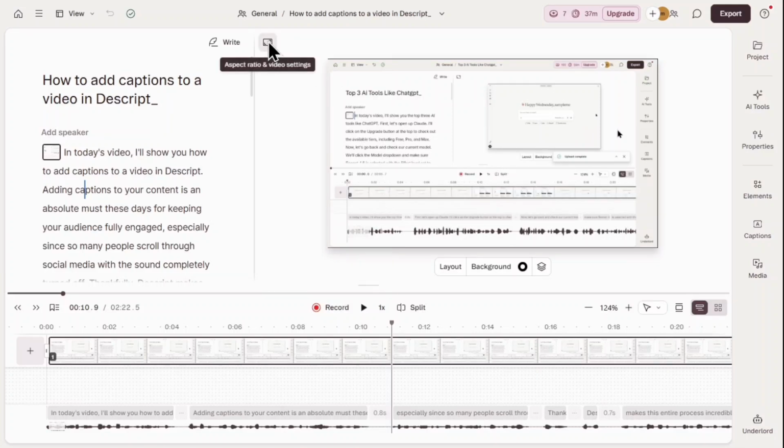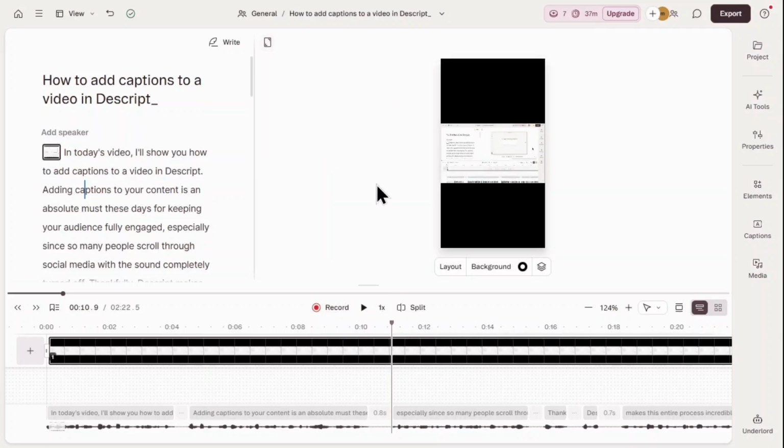Let's click on that icon to pull up the formatting menu. By default, it's set to landscape for standard horizontal videos, but we want to change this to portrait for TikTok. Go ahead and select the portrait option from the drop-down menu. This will instantly change your canvas to a vertical layout.